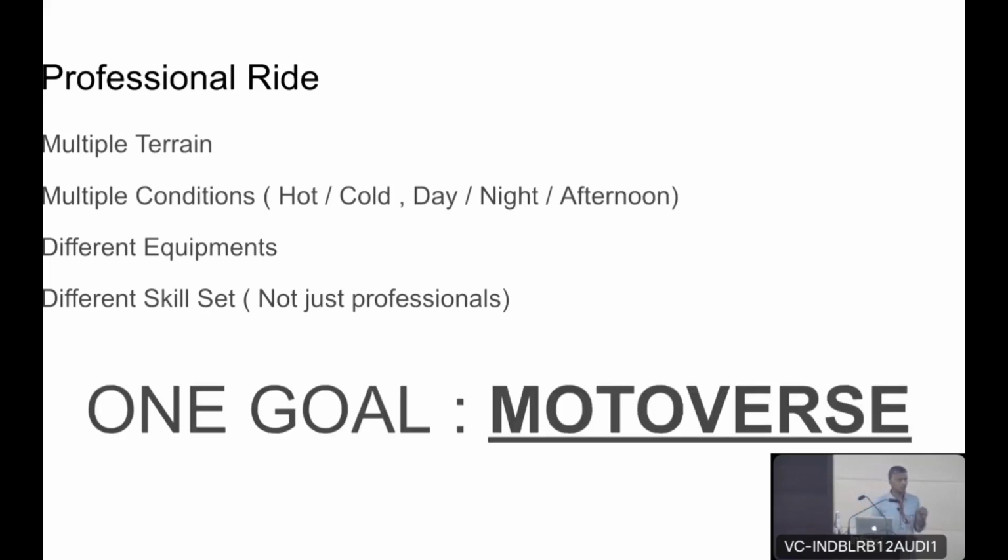The goal of the ride was not the ride itself. The goal of the ride is reaching Motorverse. Because if I think my ride is my goal, I will have all the discomfort, and then I reach the 3-day event, I will be sleeping, or I will be taking rest, I will be taking medicines, right? The goal is I need to go to Motorverse.